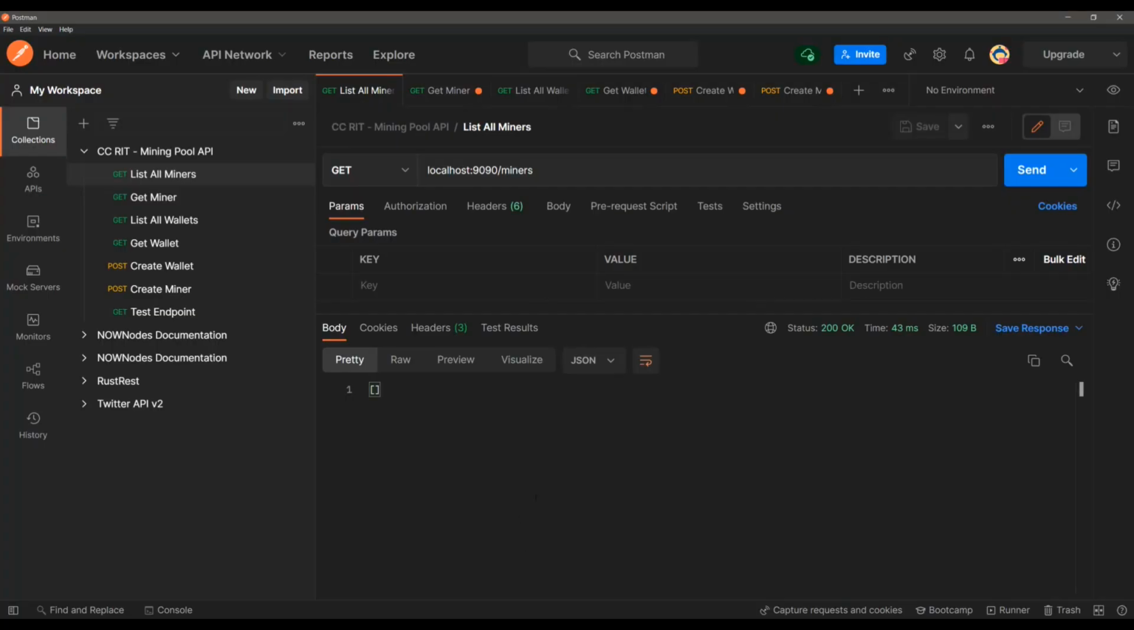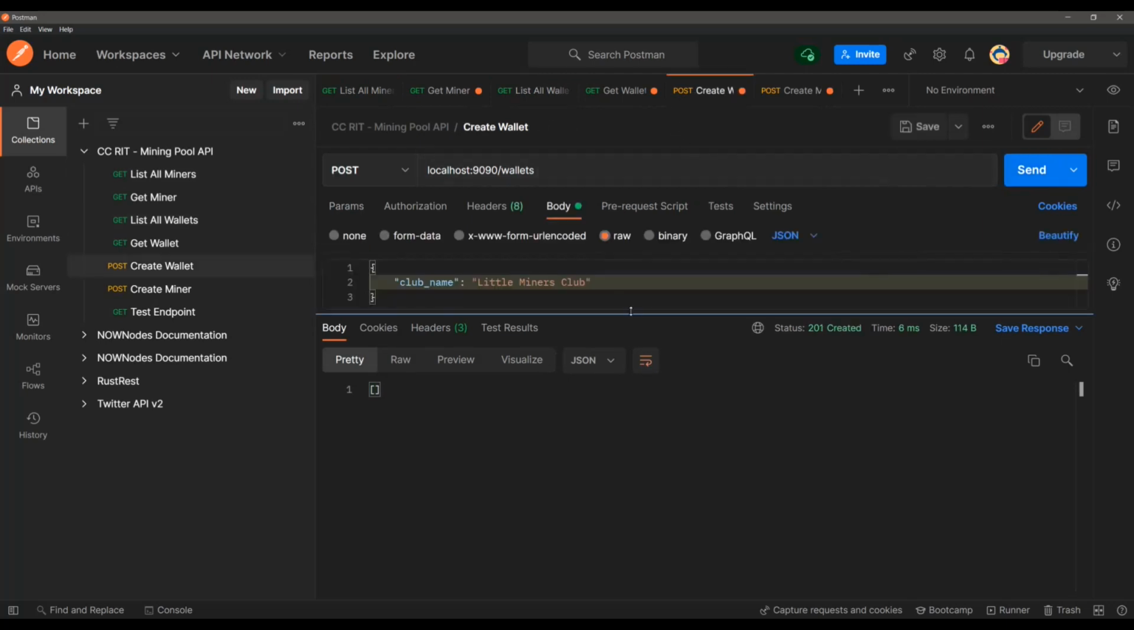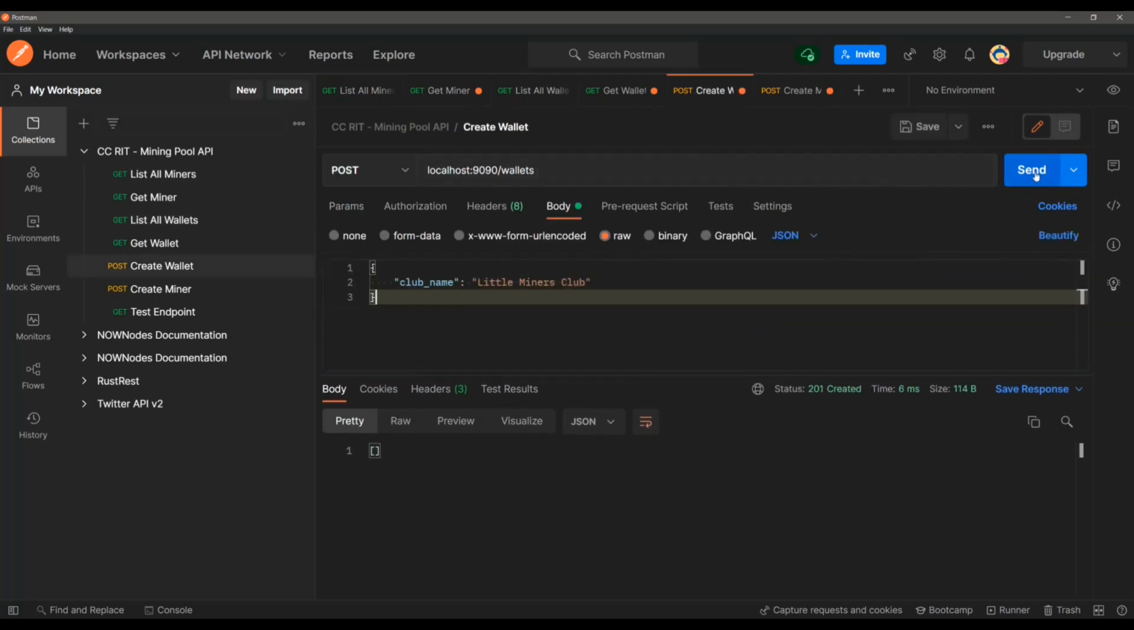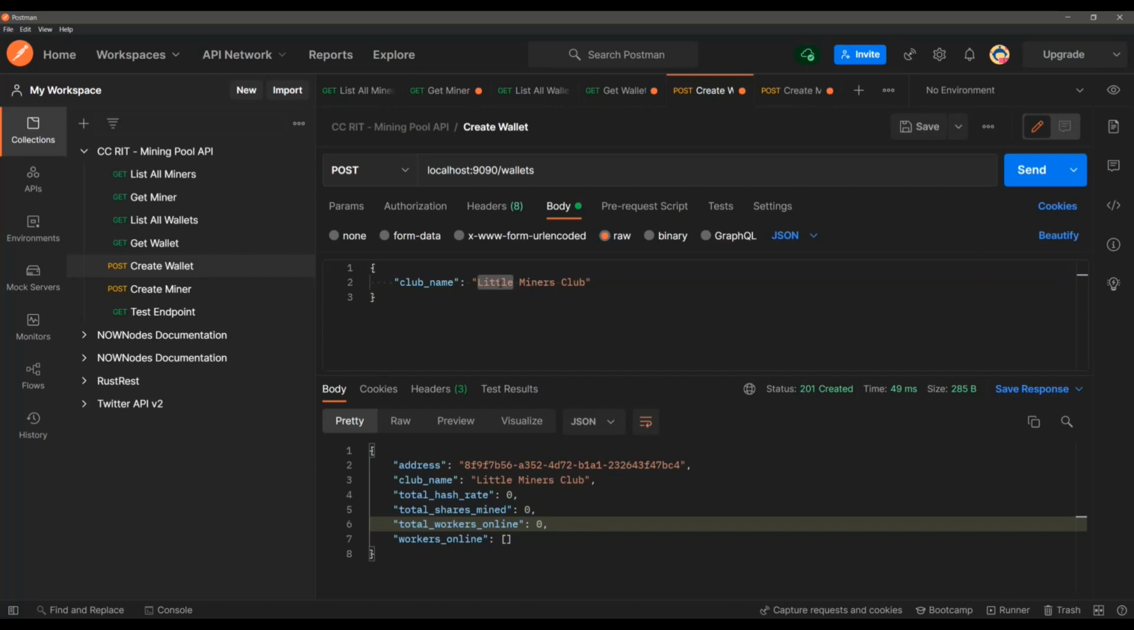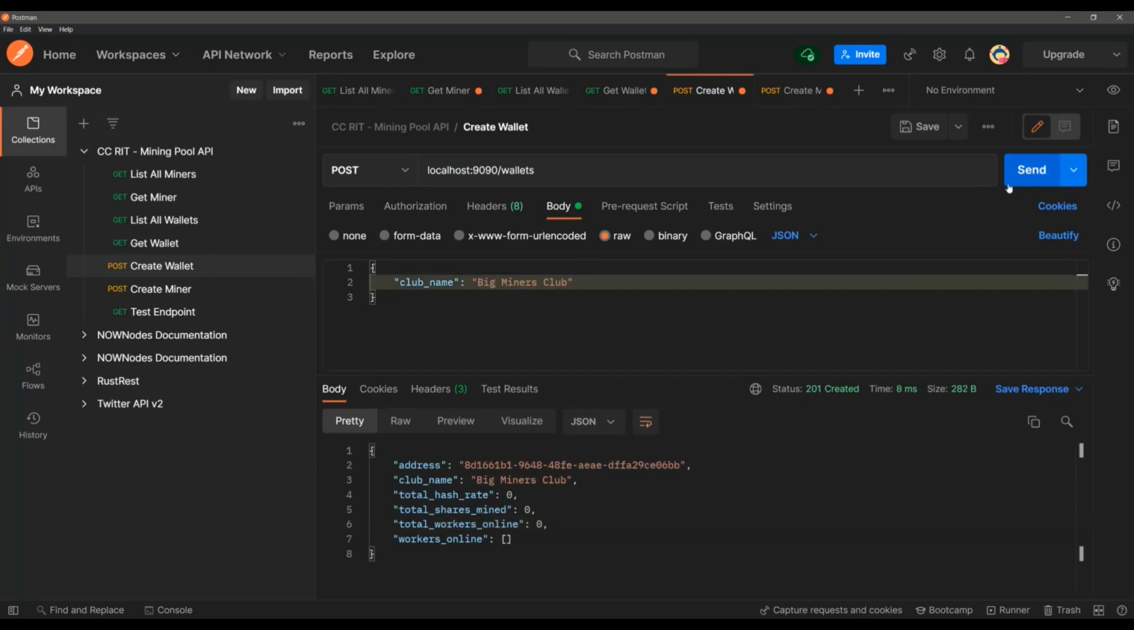And let's test this thing out in Postman. So just like we did before, miners, we get a 200, but there's nothing in there yet. So let's go ahead and add, well, we'll start with wallets, right? No wallets. Let's create a new wallet. And it'll just be the Little Miners Club. And there you go. We get this response back to us, 201 created, and this is the actual club that we just created. And we'll quickly add another one. We'll just do like Big Miners Club.